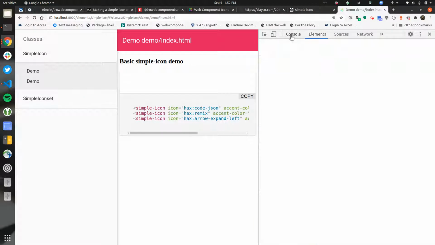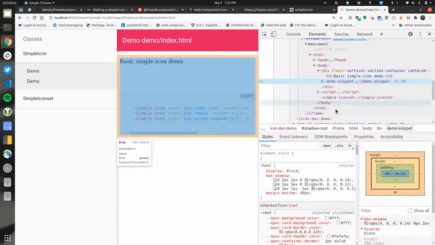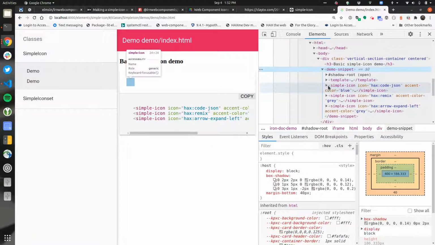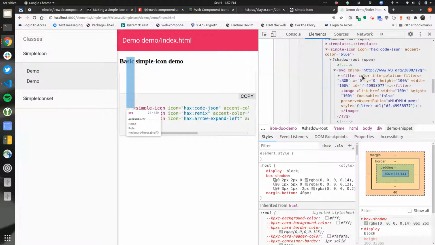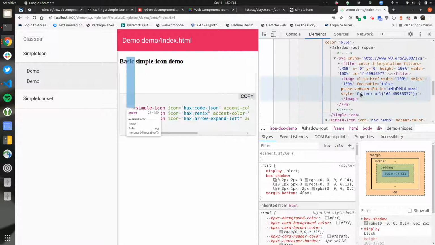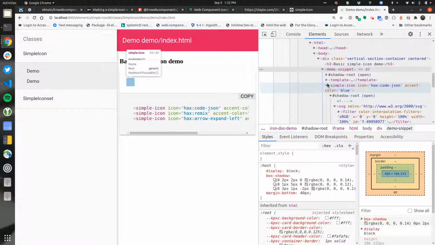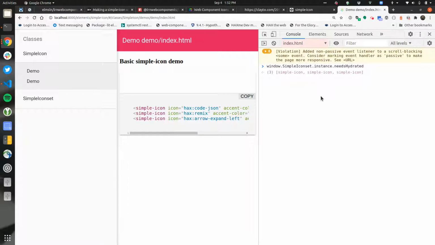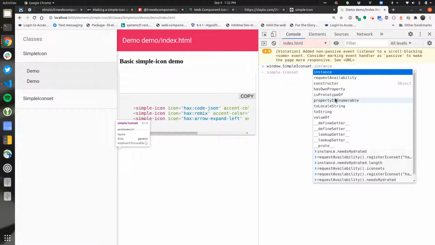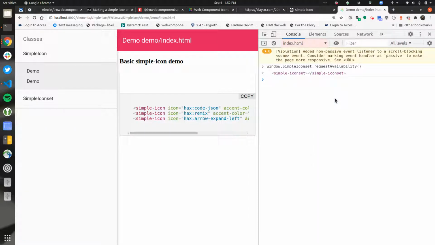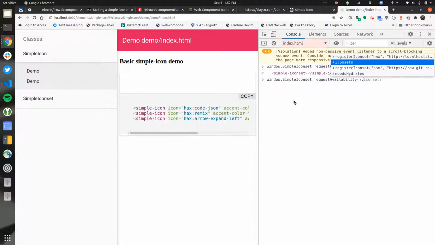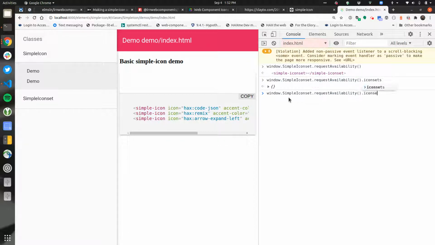Now you'll see it still loads. In fact, if I inspect the document and dive into these simple icons, you can see that the shadow root has expanded. There's just nothing there. So let's look at that simpleIconSet.requestAvailability, right? That's going to return our instance. Somewhere in the DOM, and you can see it points to an actual place, there is simple icon set. But then we can call things off of that. If I want to know what the icon sets are, we can see there aren't any right now.